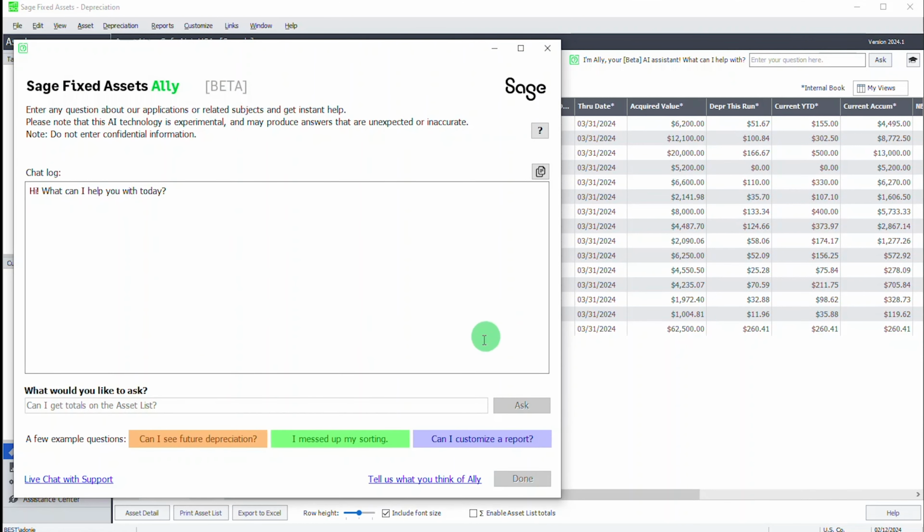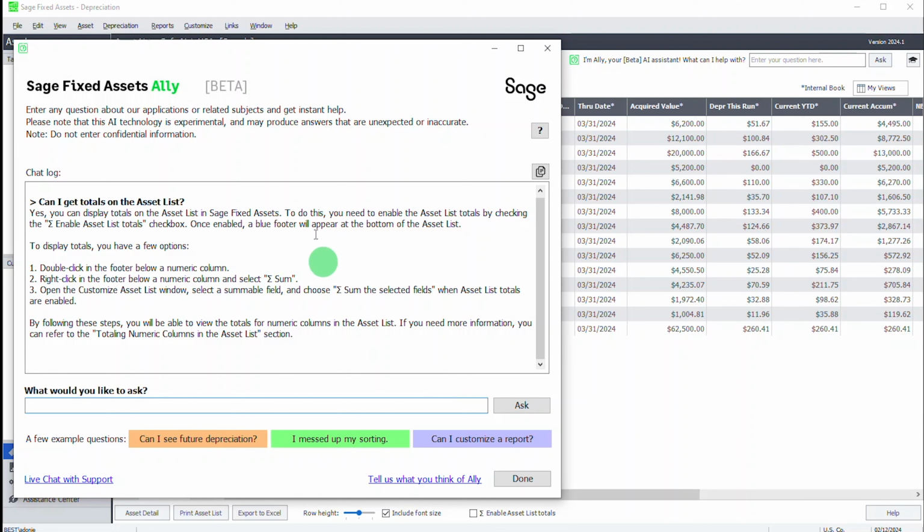All right, something popped up. There's an answer. All right. It says, yes, you can display the totals on the asset list in fixed assets. To do this, enable the asset list totals by clicking Enable List. Once enabled, there'll be a blue footer.